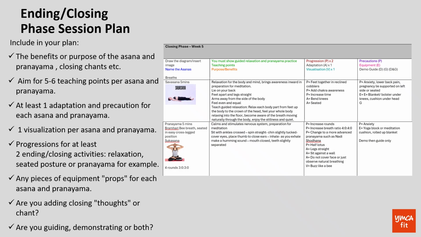So by now you should be much more familiar with creating these plans, and on course you will have been practicing teaching your class and also practicing session plan writing with your tutor. So now we look at the ending and closing phase session plan.